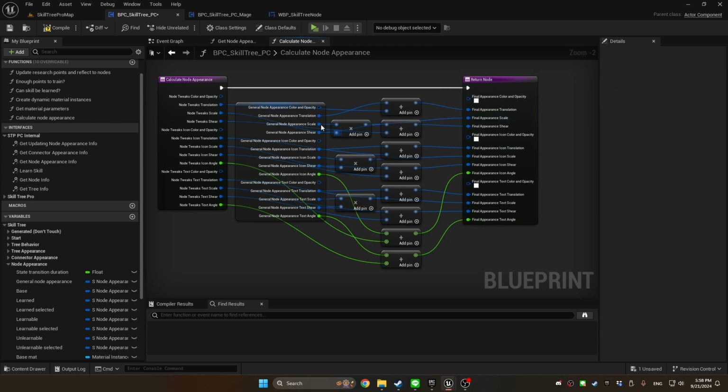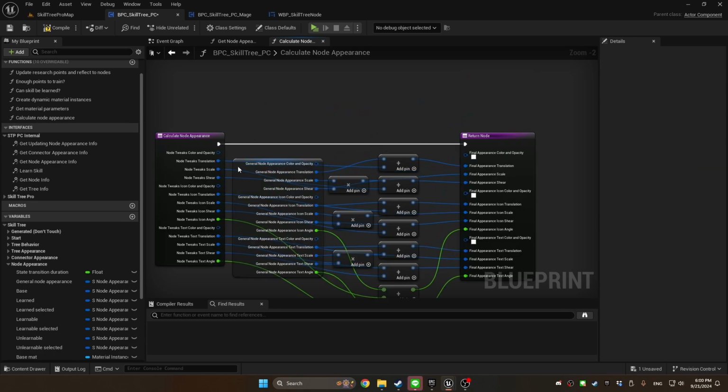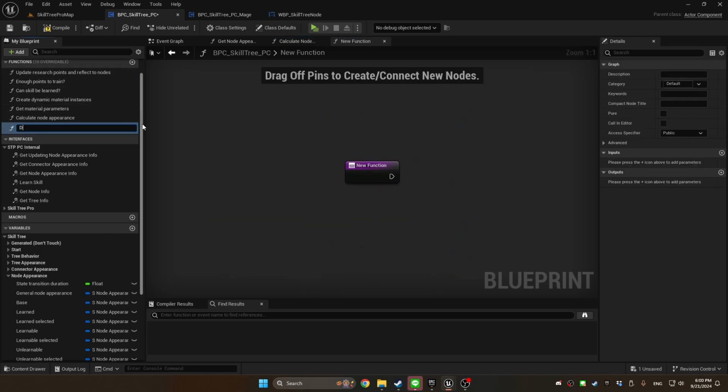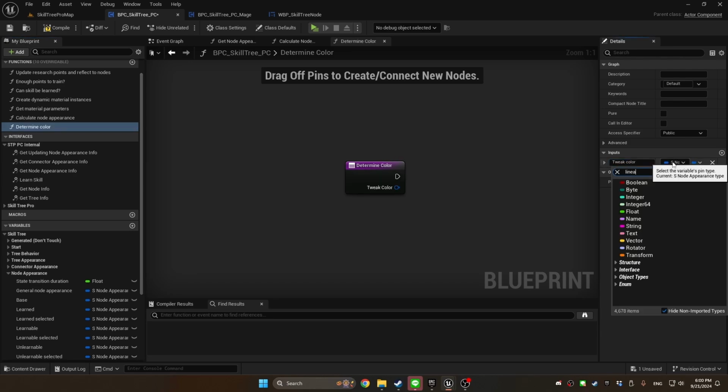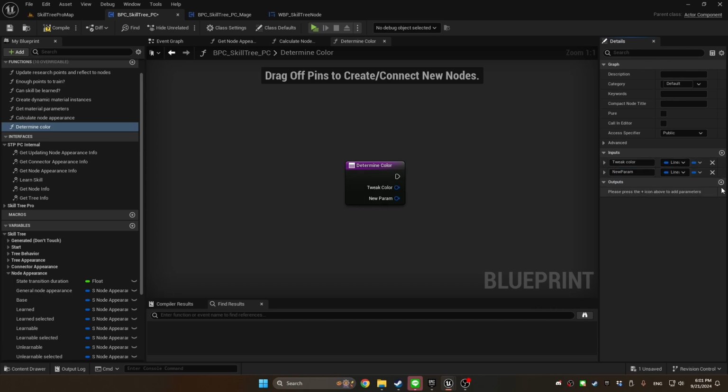And for the color, we're going to do something a little bit different. For the color, we're going to create another function, call it determine color, and we're going to add an input called tweak color. It's going to be a linear color structure. And we're going to add 1 more input and 1 output. The other input's going to be called general color, and the output's going to be called color. Make it a pure function.